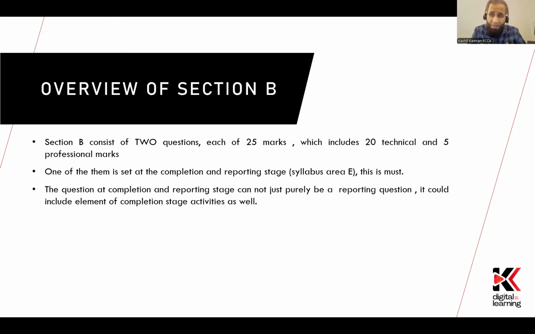The question at completion and reporting stage cannot be purely a reporting question. It could include elements of completion stage activities as well. A lot of the time students think a completion and reporting question is just like an audit report question. Not necessarily. It's completion and reporting. So at times the question is more dominant on the completion side and less dominant on the reporting side, or at times it's a complete reporting question.